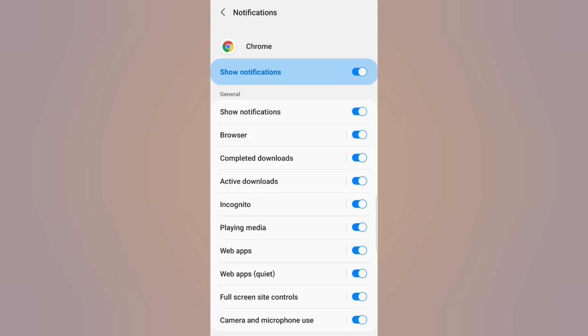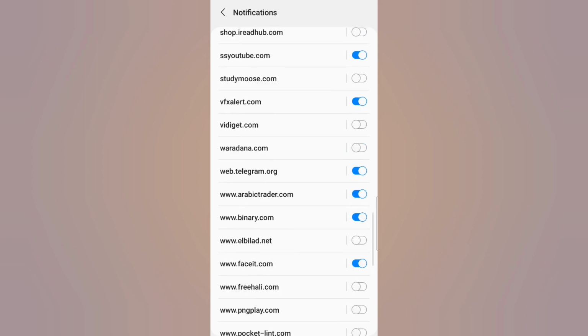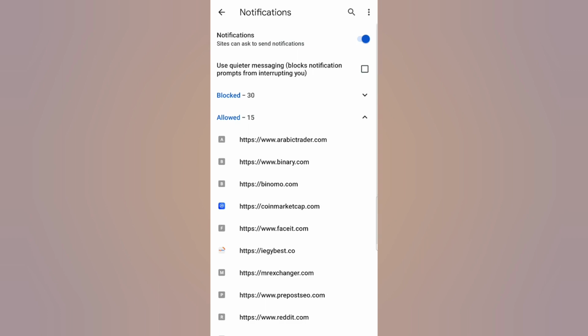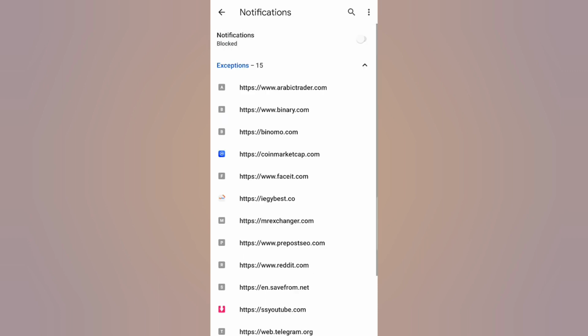And most of you won't land on this page right here. This is the notifications section of Chrome in my phone. Most of you will land on the in-app notification settings, which is this page right here. And to turn off notifications on this page, you simply turn off the toggle next to it at the top. When you turn the toggle off, the notifications will be blocked.